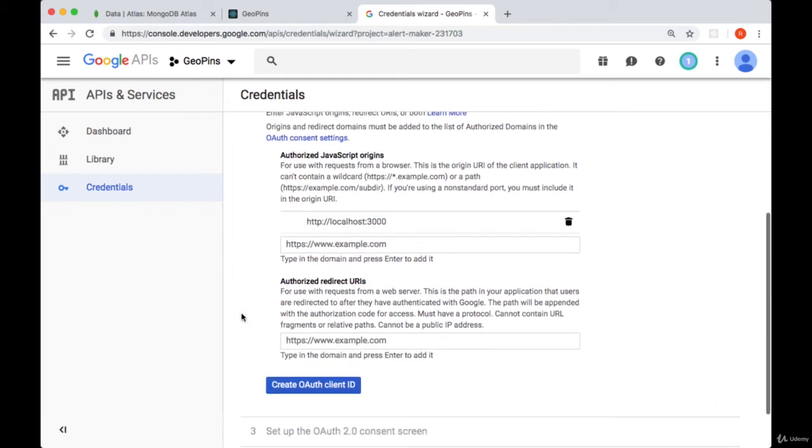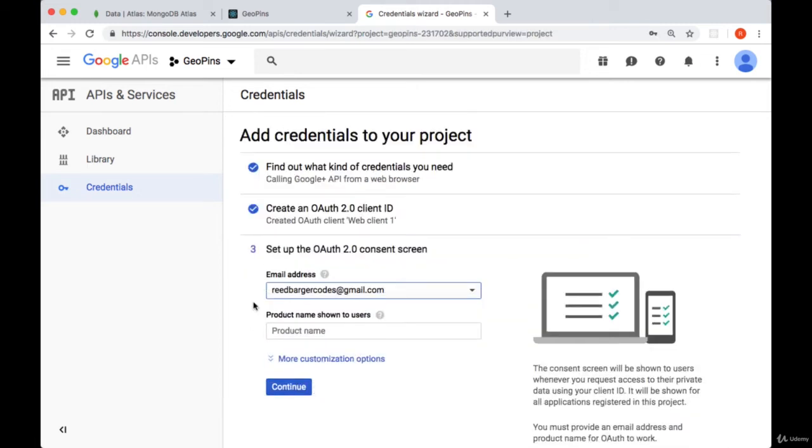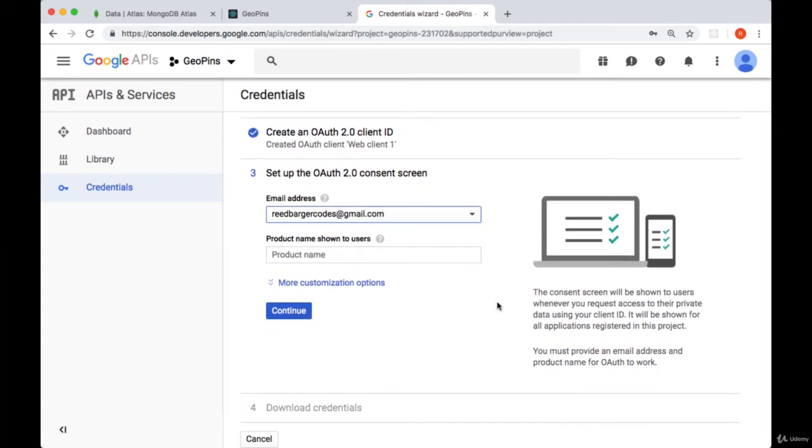And there's also a section for authorized redirect URIs. However, this is for when we're making requests from a web server, not the browser. And now we can select Create OAuth Client ID. And then we can configure the OAuth 2.0 consent screen.